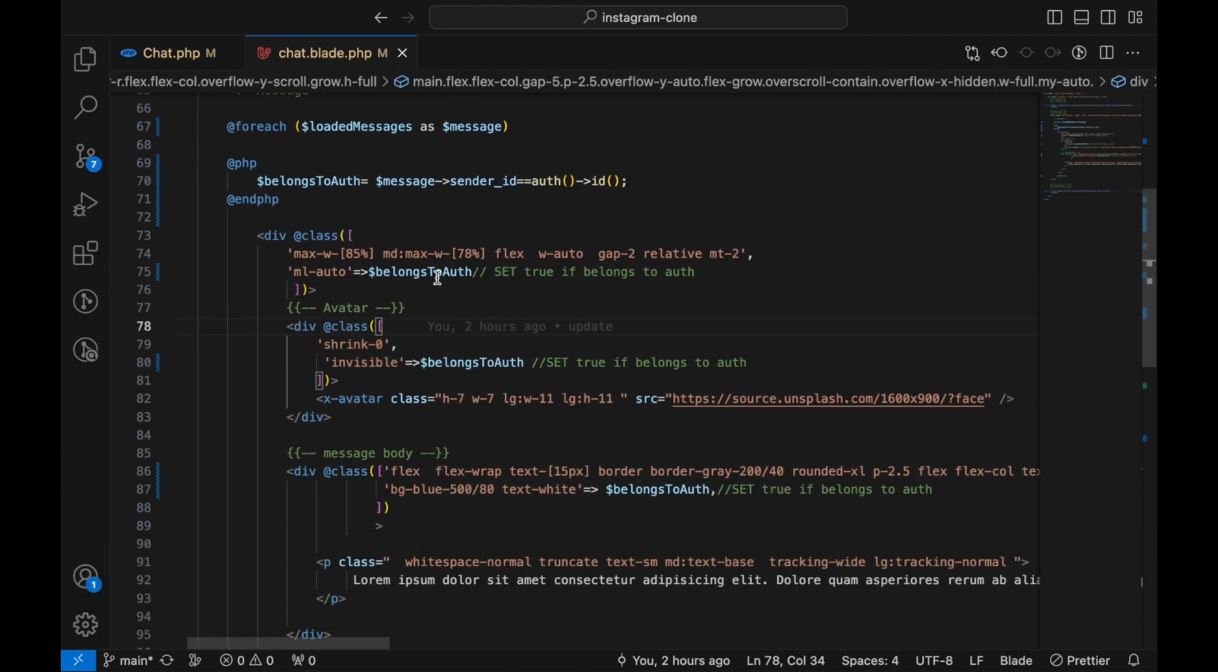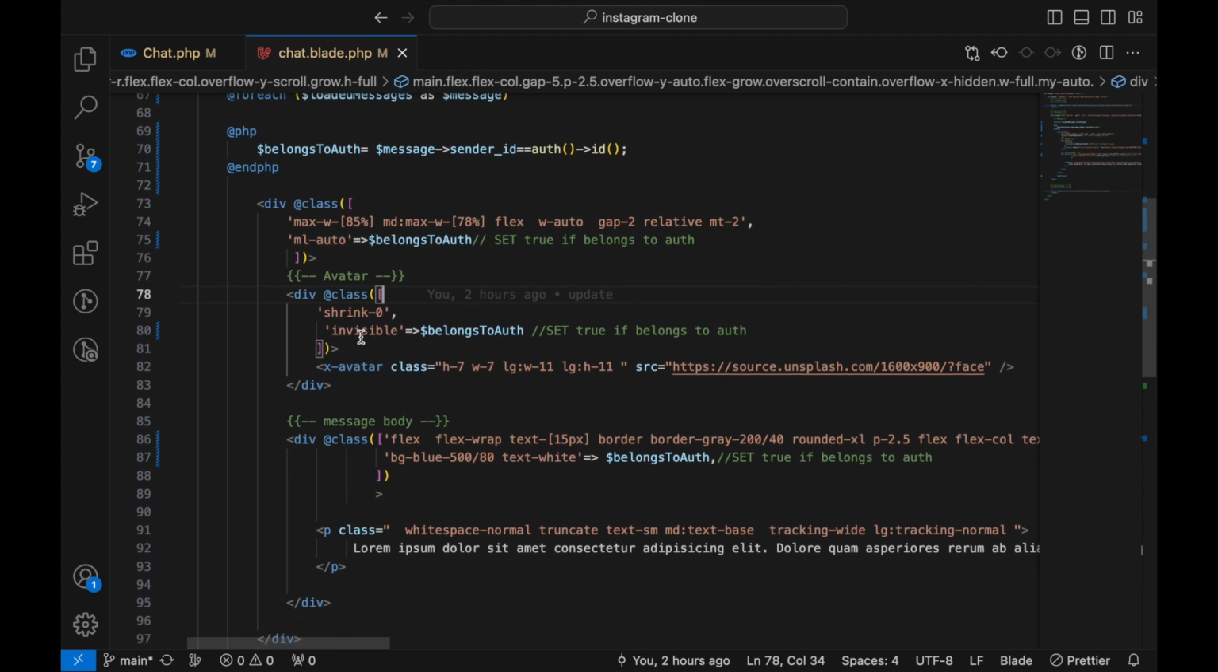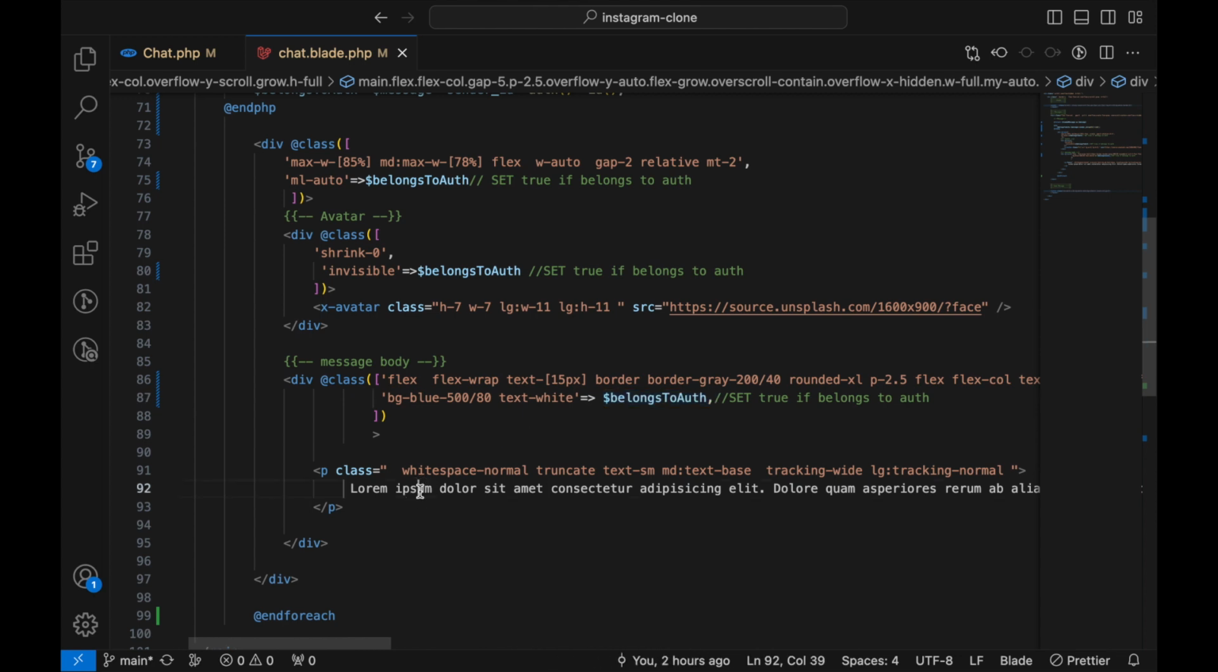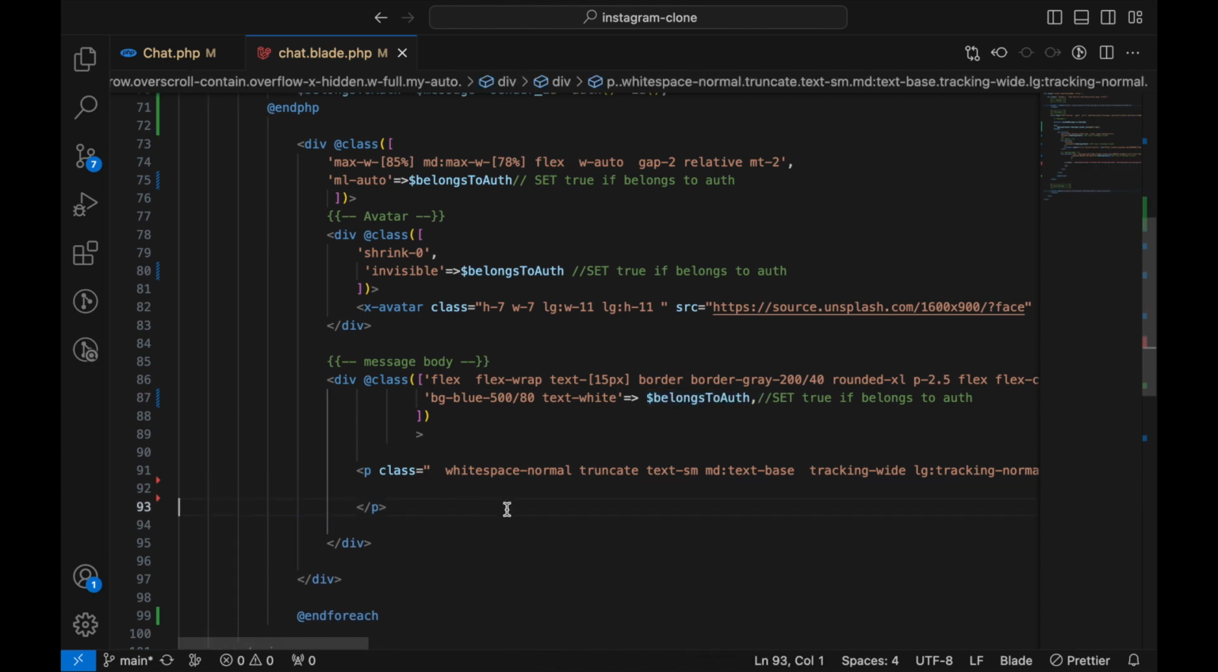So here we're going to check if it belongs to auth, and we're going to push it to the right. If it belongs to auth, we're going to hide this avatar. If it belongs to auth, we're also going to change the color here. That's what this means. Now in here, finally, remove this lorem ipsum. Let's add an actual message from the Message model. Here, let's say message body.